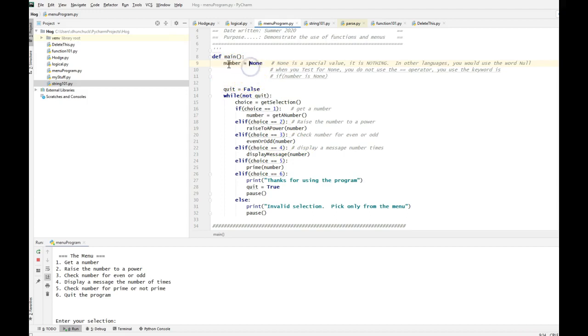Well, I'm going to default number to a special keyword called None. None would be nothing. Most languages, other than Python, have a keyword called null, which is kind of the same thing. If I'm testing for None, I do not use the equal sign. I use is. If number is None. If number is not None.